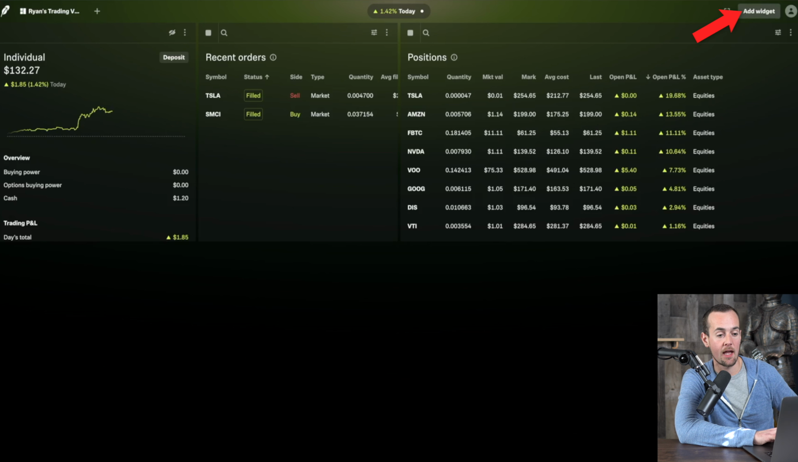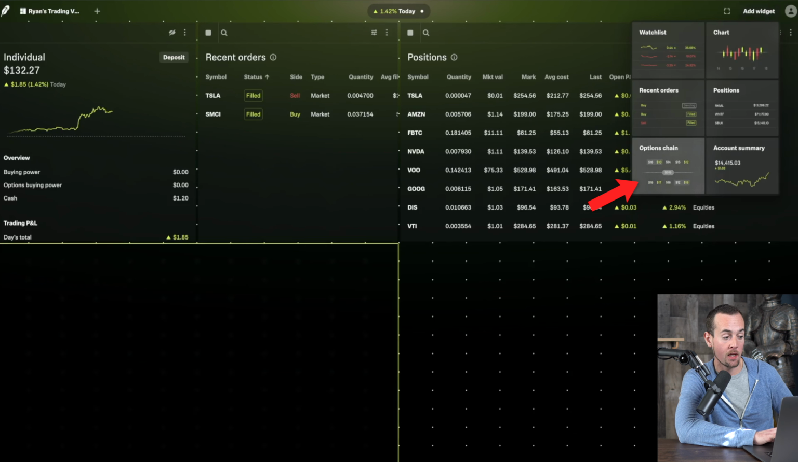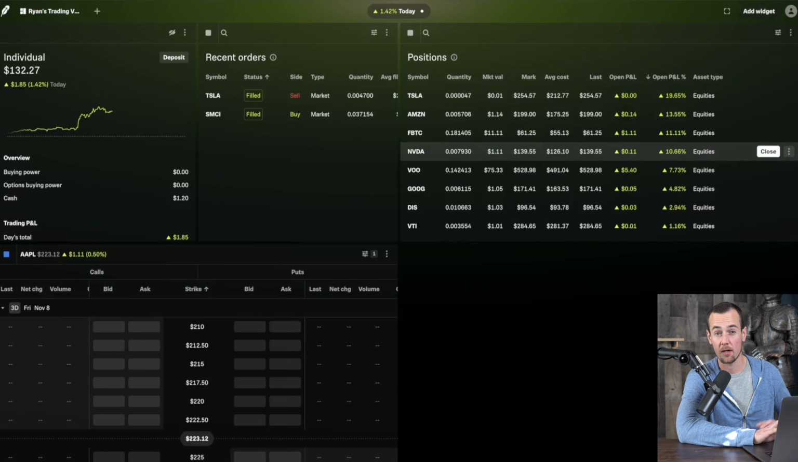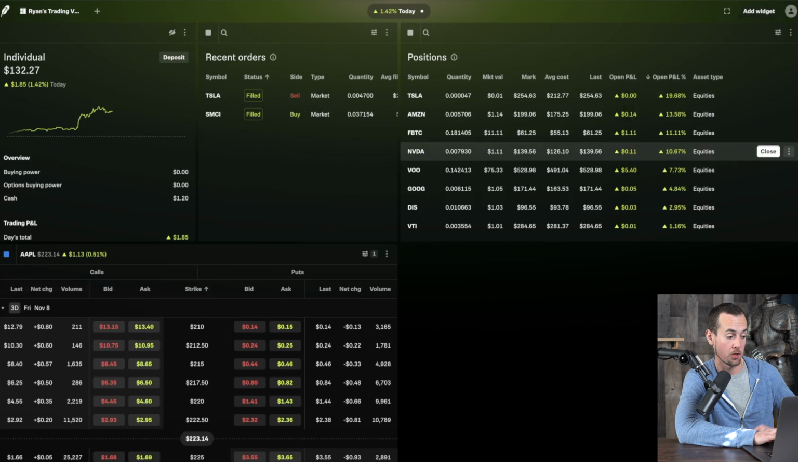The next widget we're going to add here is the options chain. Now, I'm not an options trader, so I don't have much of any useful information here as to what this shows you, but you can add this here and take a look at that view if you want to as well.